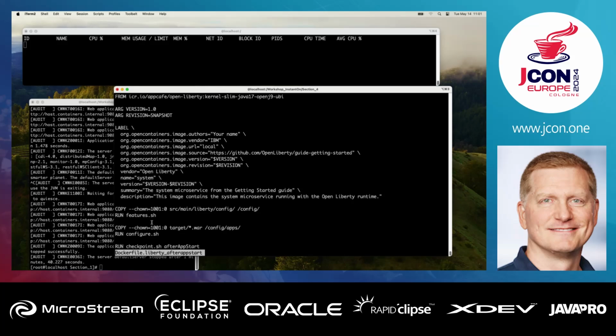Every time you deploy an app with Liberty in a container like this, you run a thing called features.sh, which configures the exact features that your application needs. That's part of the lightweight nature of Liberty. If you don't need something, it's not loaded into the server.